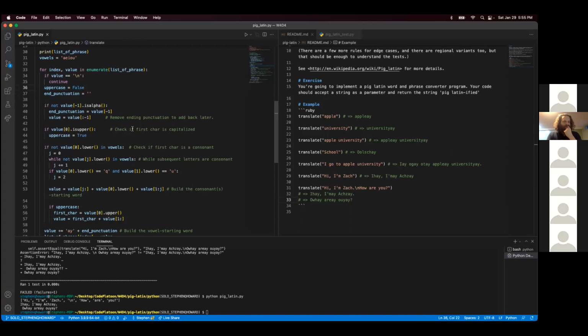So this was just kind of a hack way to check whether the last character in the word is punctuation. We're going to strip it from the word and add it back later. This is just checking if the first letter's capitalized, setting the flag to true because we're going to capitalize the first letter later.